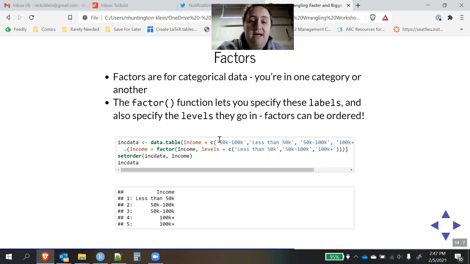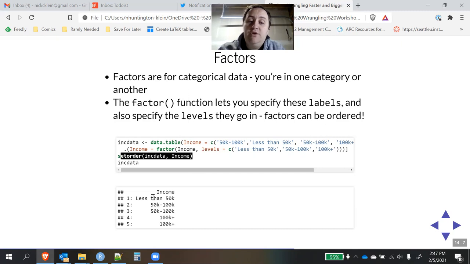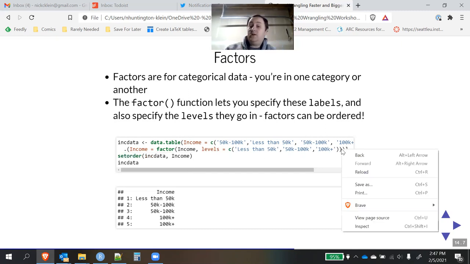So for example, I had those income brackets before. So I made those income brackets. And here I'm going to specify that to be a factor variable. I'm just going to wrap it in a factor function. I'm going to tell it what levels it has. So the nice thing about factor variables, they can be ordered. So here, less than 50K is less than 50 to 100K is less than 100K plus. And so if I sort the data on income, it will do it properly. If I had not done this factor thing, it would try to sort it in alphabetical order, which would be different. It'd be 50K, then 100K, then less than 50K. Don't want that.